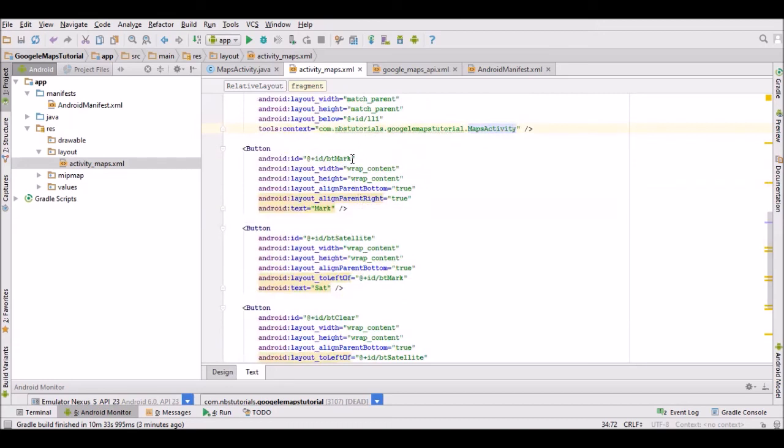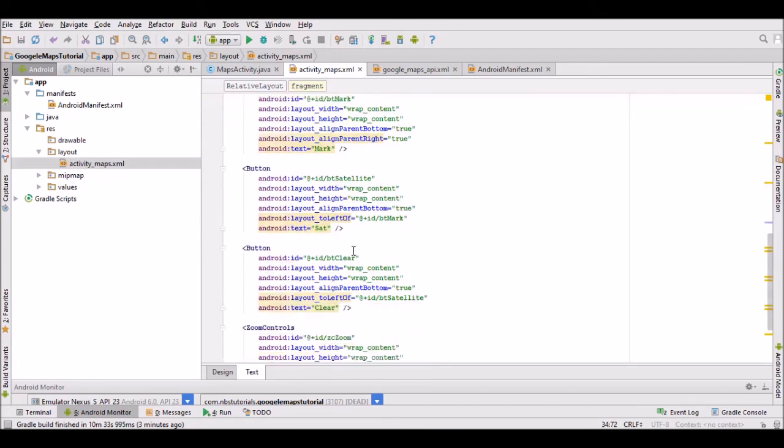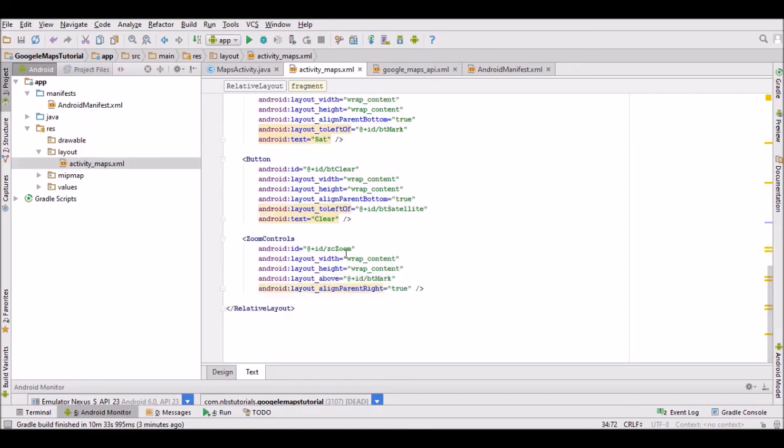And there's just really three buttons here. One to add a marker, there'll be a button to change from normal to a satellite view, and a button to clear any markers or anything else we've added to the map itself. I've also added a zoom control because it'd be desirable to zoom in and out the map. And that's really the layout itself. So all we need to do now is actually physically test the app itself and just see what we've got.